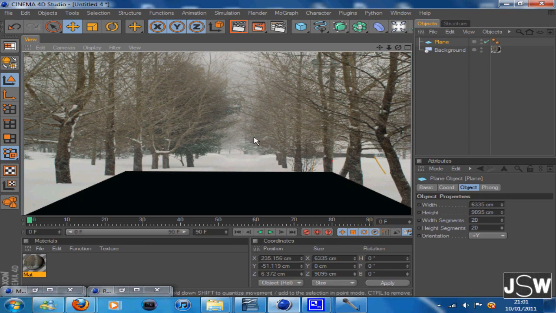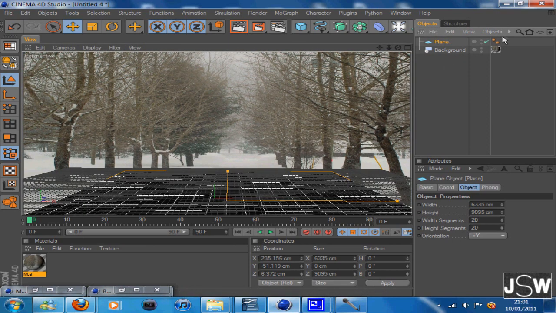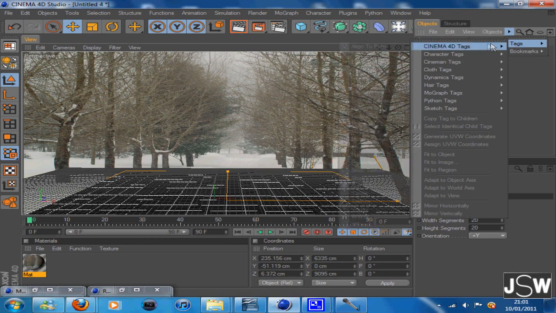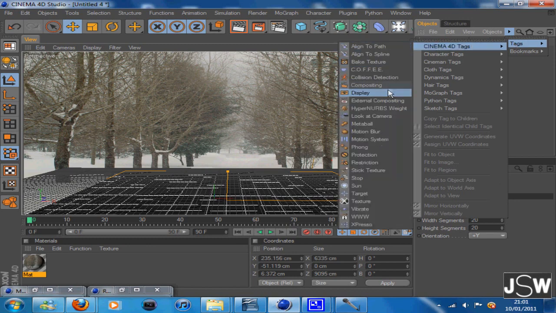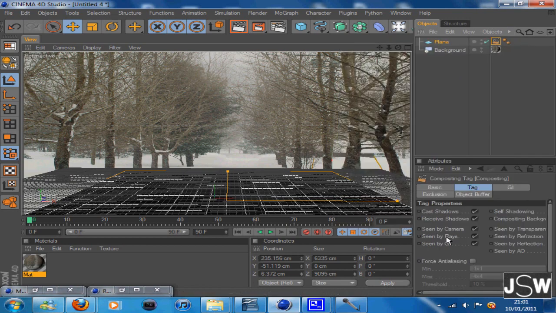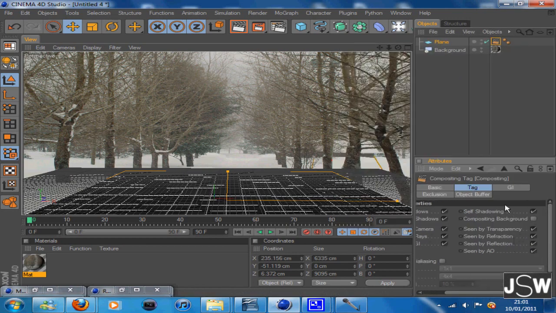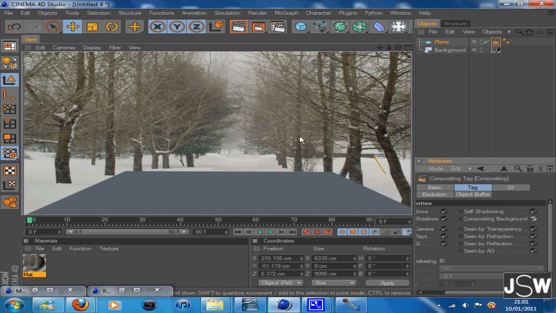Now of course when you render this out now, the plane is black, and that is not what you want. So by going to Tags and Cinema 4D Tags, click on Compositing, and down here on the options on Tag, make sure Compositing Background is checked. Now when you render it out, it's grey, which still isn't great.